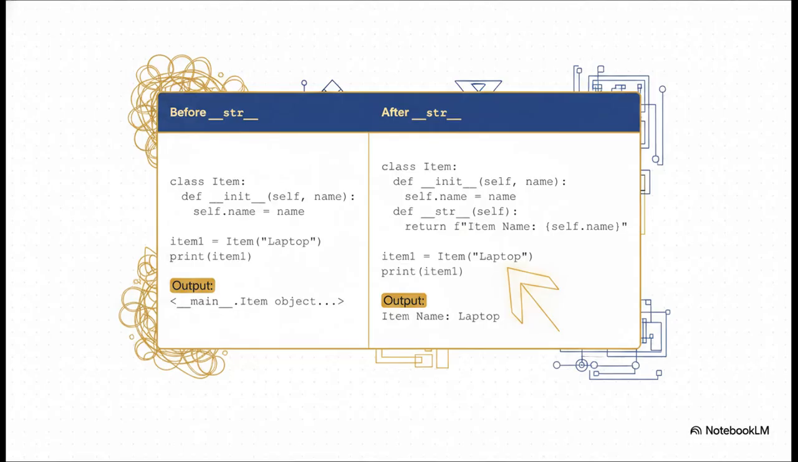And here is where you really see the magic. Just look at the difference here. On the left, we've got that useless memory address we started with. But on the right, just by adding that simple __str__ method, printing the exact same object now gives us a perfectly clear output. Item name, laptop. I mean, come on, that is so much better.